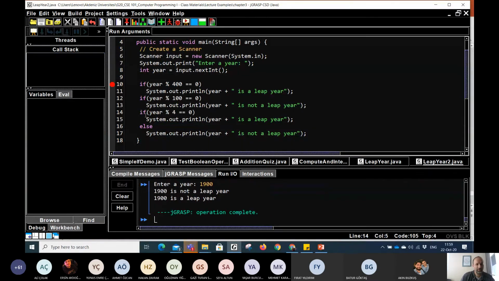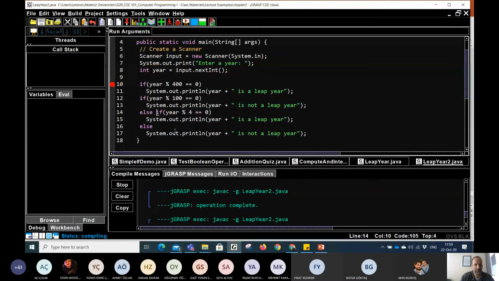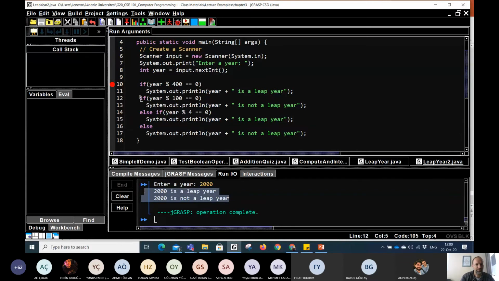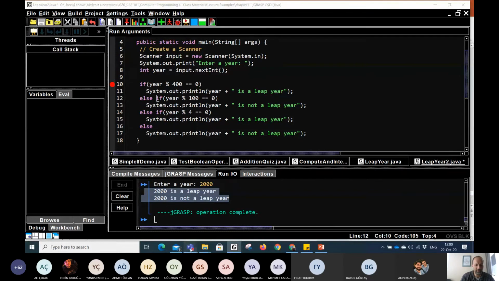So then you might think, okay, well, there we go. Just put an else in there, and we're done. Right? Except we got one problem. So we run it, enter a year. If I put in a year like 2000, it should be a leap year. But we're going to get that same kind of problem again because we forgot the else here. Same thing.